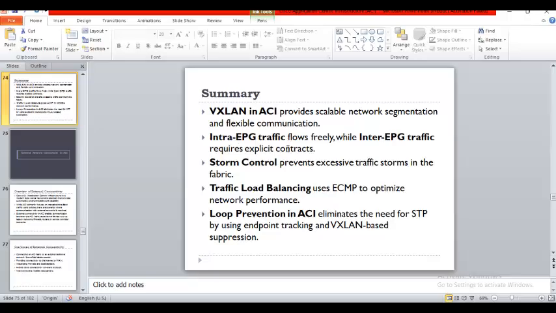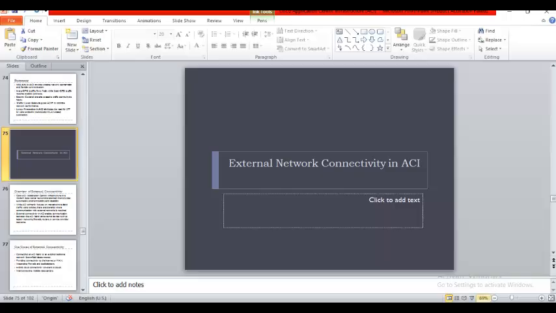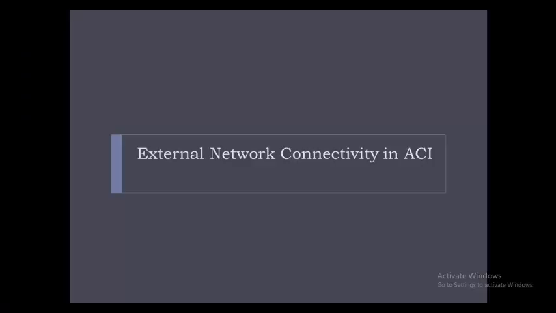intra-EPG traffic. It is by default allowed, but inter-EPG, we need to write a contract. We spoke about setting some limits so that storm can be controlled, traffic load balancing. We spoke about different algorithms in load balancing, loop prevention. All this we discussed. Today we are going to focus on two different topics, two different chapters in ACI.